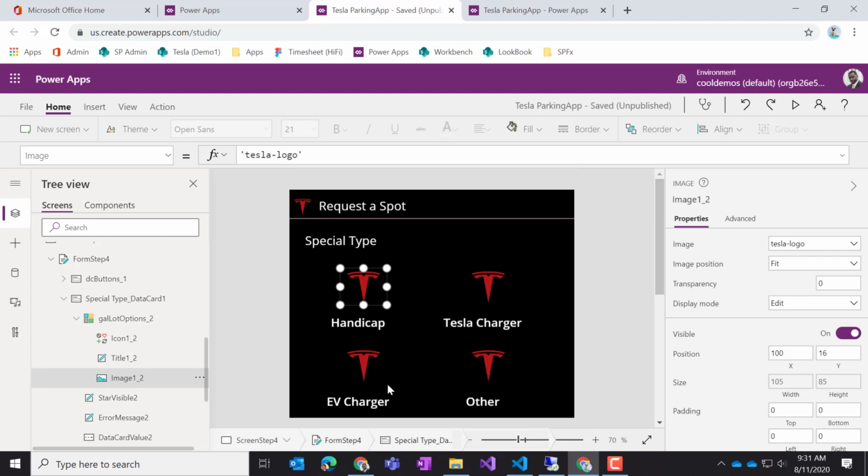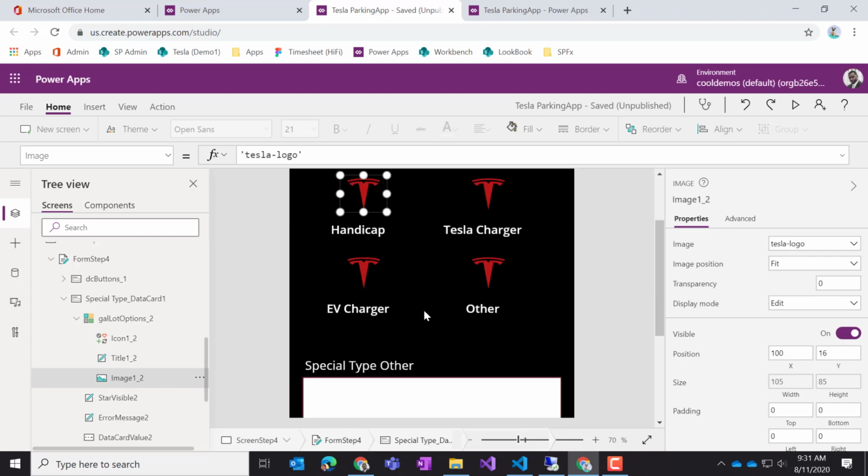All right, so now as we push it forward, a couple of things we want to wire up here. The first thing we want to wire up, I'm holding my Alt key as I'm selecting these: if I select Other, and only when I select Other, do I want this special type other to pop up. Also, when I select Other, I want this to be required. So I don't want them to blow past this and not give us a description. So we want to make it required.